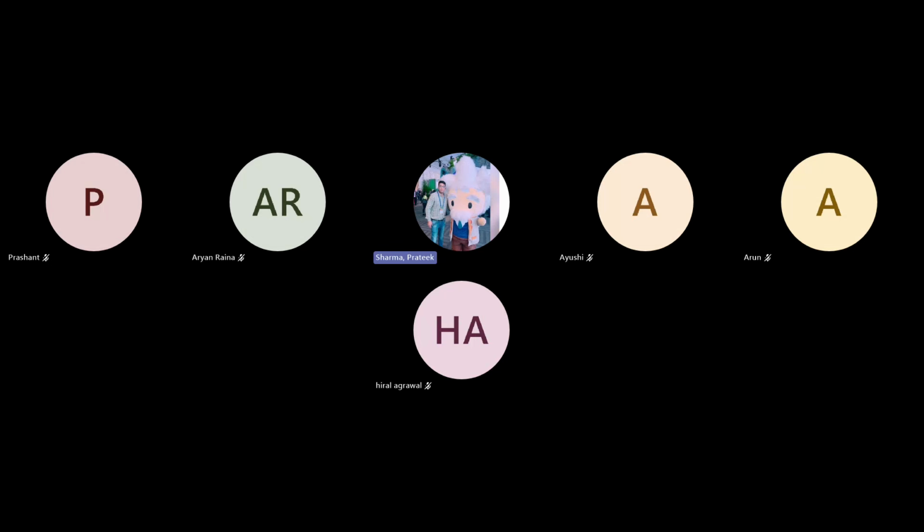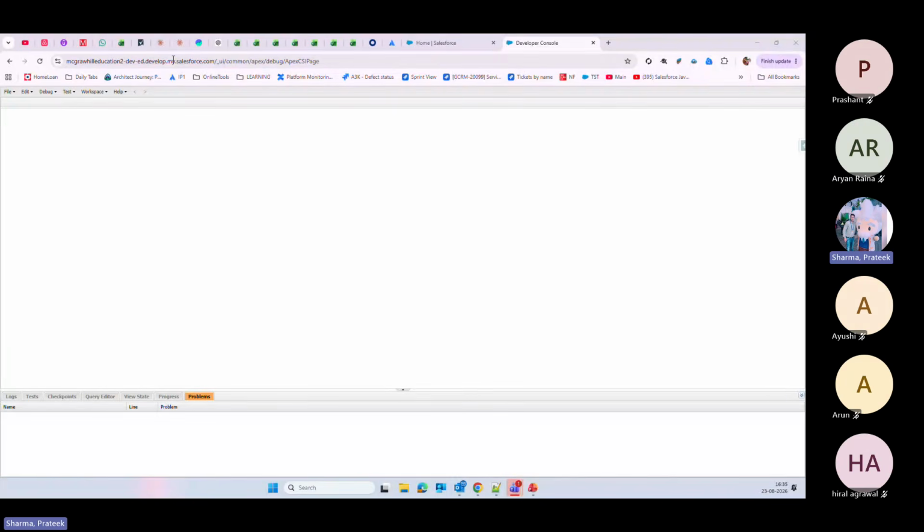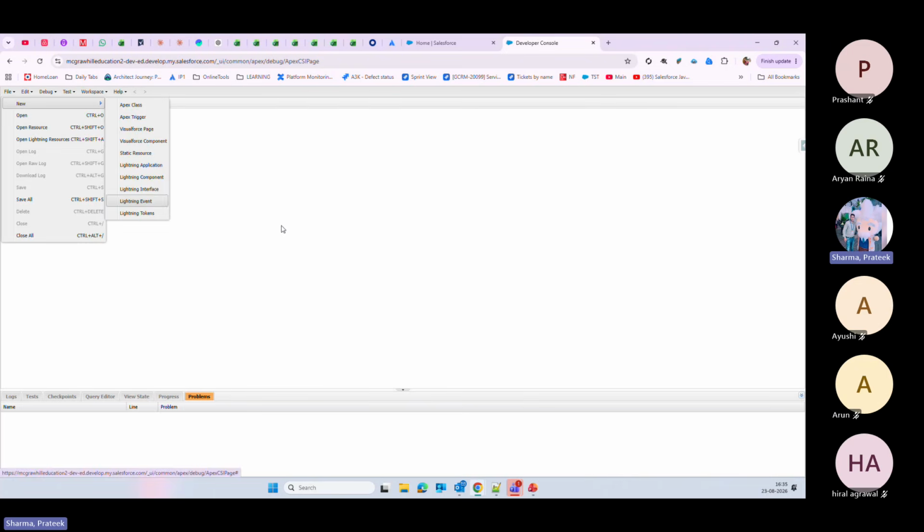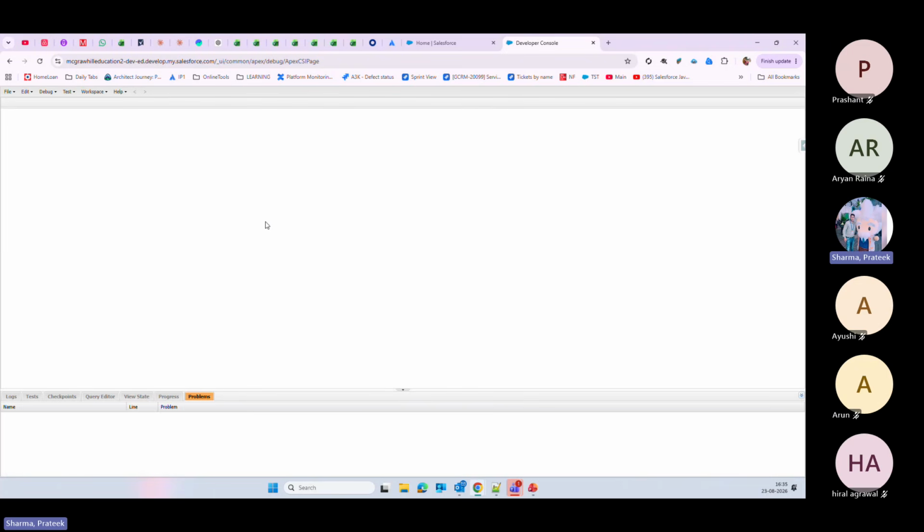We have already discussed how we can create a class and the object of that class, right? But again, I'm going to tell you how to create a class. So we have opened the developer console here on the screen. You can see my screen, right? Yes. Okay. So to create a class, there are multiple options we have.